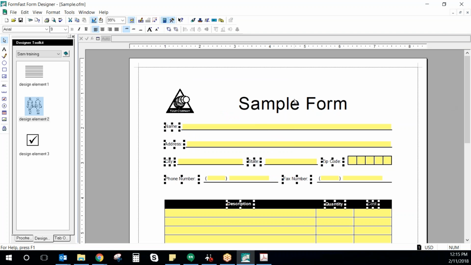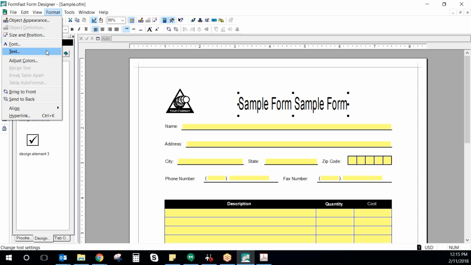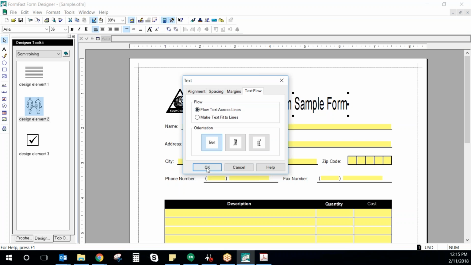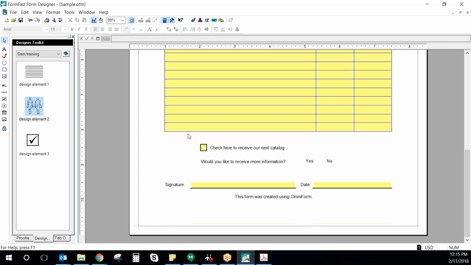Okay, if you don't do this, and let's say I need to put sample form. See what's happening here? It's because it's not flowing across the line. It's just fitting into this text box, so it looks a little distorted. Okay. So if I go to Format, Text, flow it across the lines, you can see that it looks nicer. Okay, so flow text across the lines.